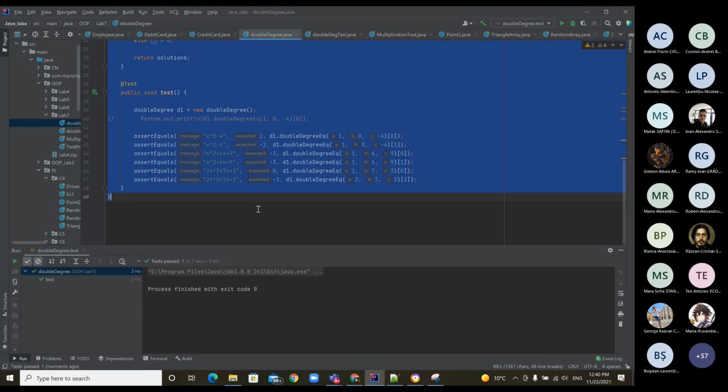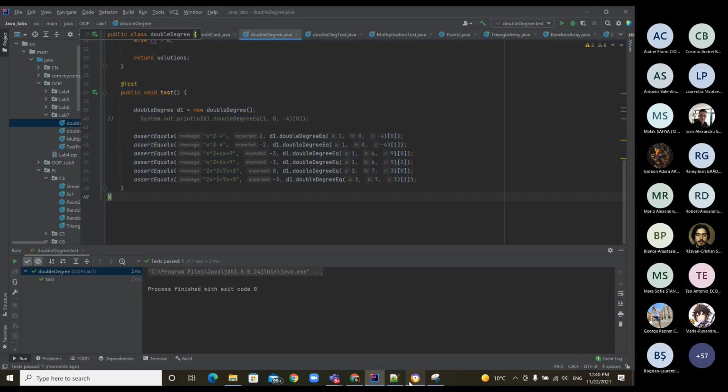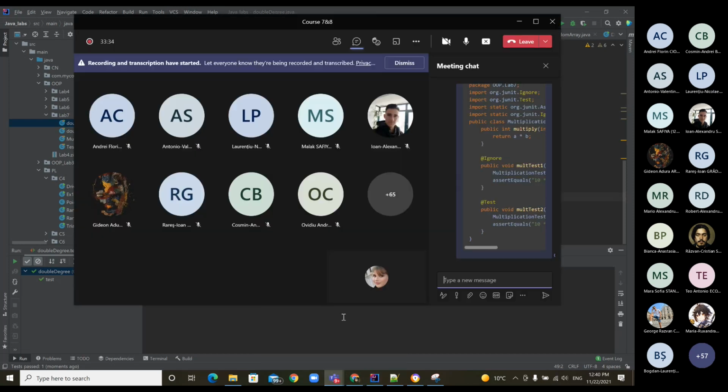Okay, and this is how you have to test it. Any questions regarding this part?